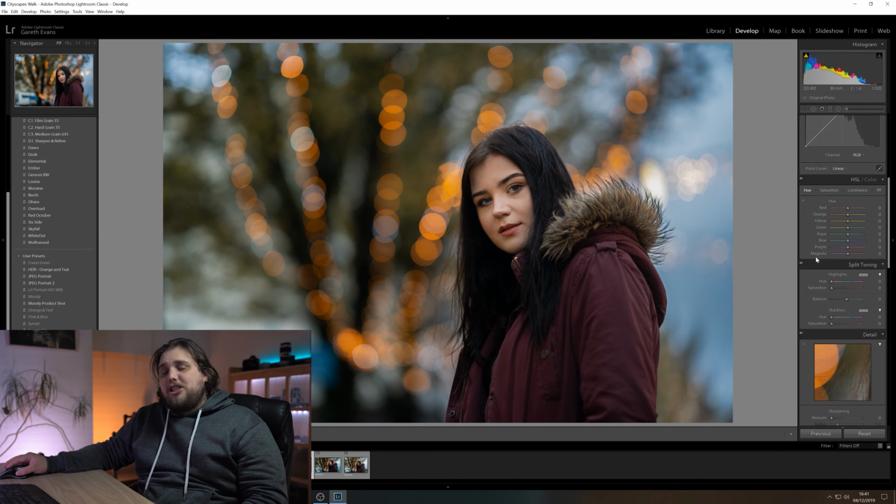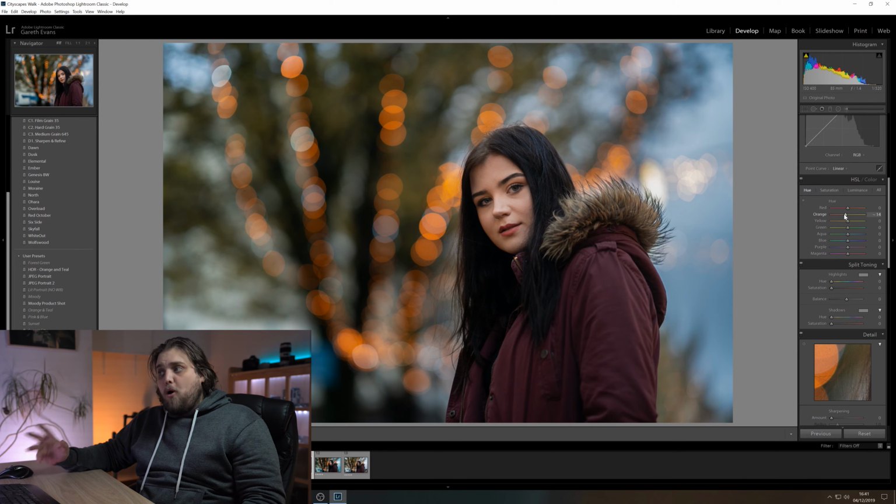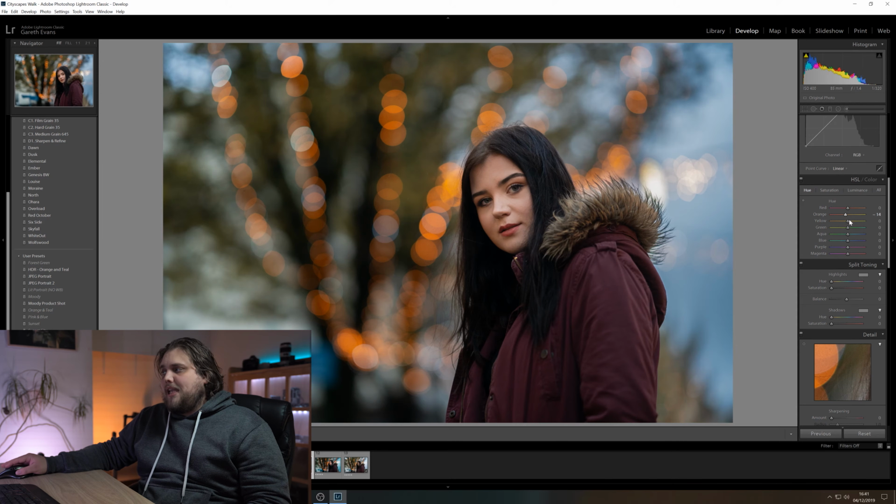I'm going to come down here to the HSL tab. It's probably my favorite part of editing photos, to be honest, is doing the color. I just love it so much. So let's go into the oranges there. Let's just bring that down a touch. Now, it's worth being wary with the oranges when you're doing portraits like this because it is going to affect the skin tones. Let's bring yellows down a touch as well. And then let's bring the blues over to the sort of teal side of things.